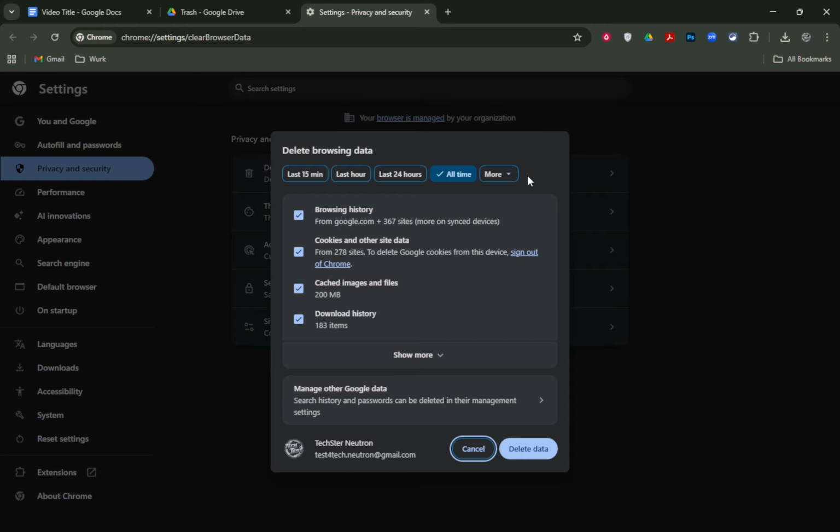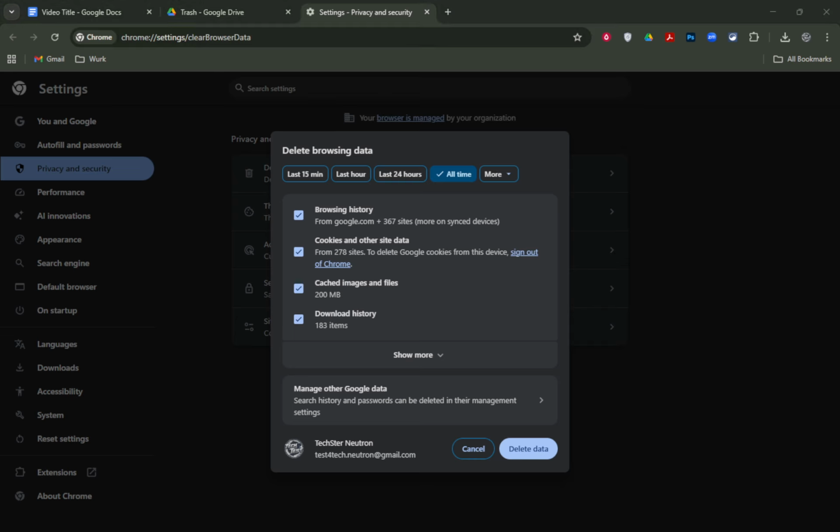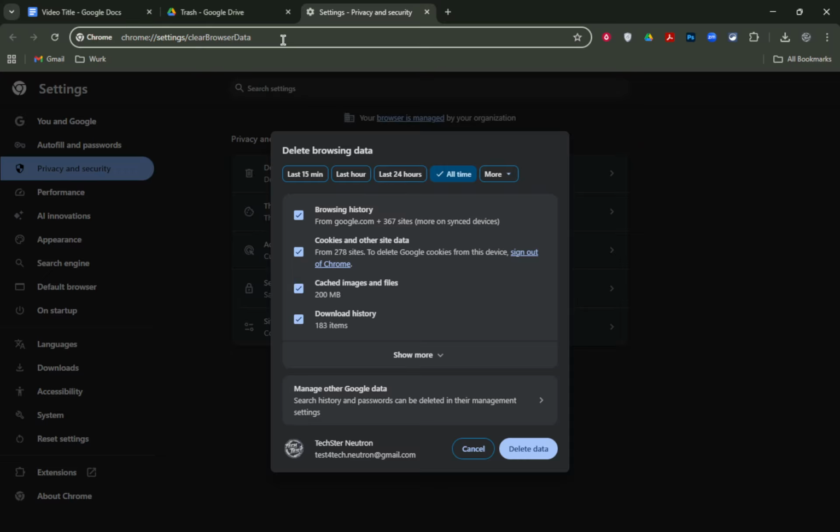Extensions can also interfere. In the address bar, go to chrome://extensions and toggle everything off temporarily. Try your upload again. If it works, you've identified a conflict. You can turn extensions back on one by one later to find the culprit.